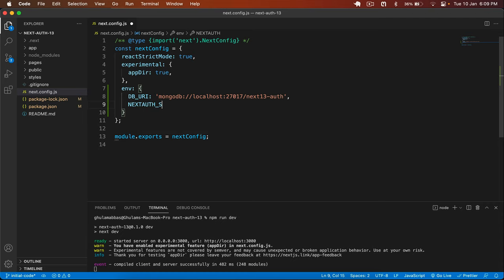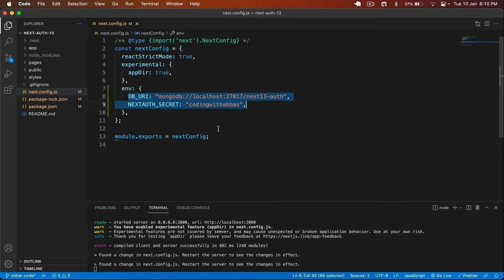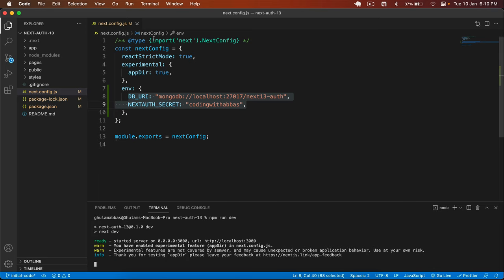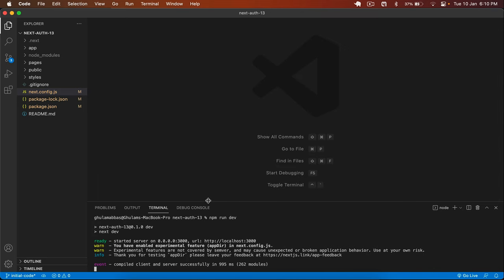Okay, so this is our database connection string for mongoose, and then I use here NEXTAUTH_SECRET. Okay, so we have to also add that. Make sure to add a strong secret here. I type here coding with Abbas. Okay, so I'm gonna save it, and now we have added both the environment variables and we will use them in our project. I simply restart my server.